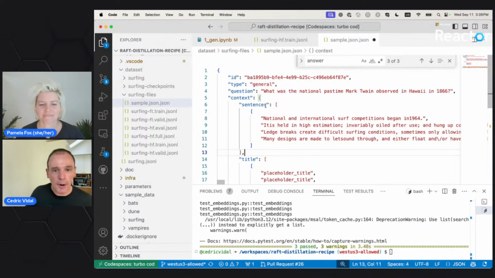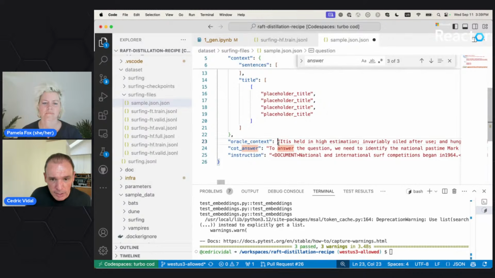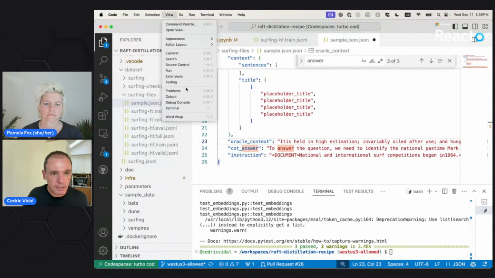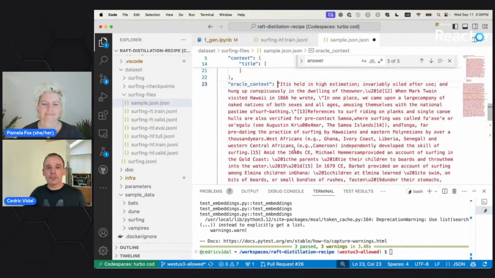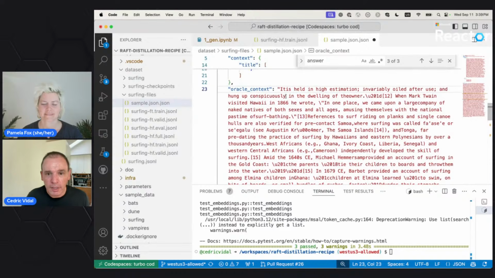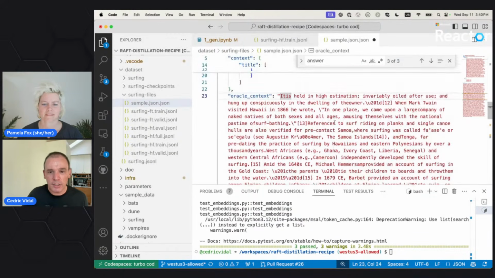So here is the generated question. Here is the oracle context. And can I display and go back? What wrap? Yes, awesome. So here's the oracle context. It is held in high estimation and very old after use. When Mark Twain visited Hawaii in 1866, he wrote blah, blah, blah. Okay, so here's the oracle context.